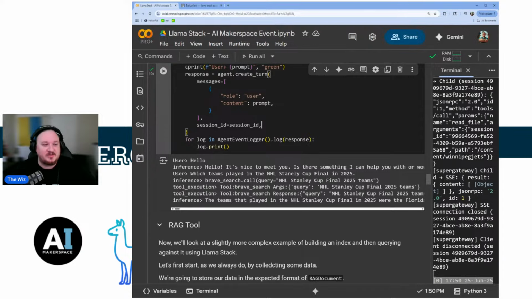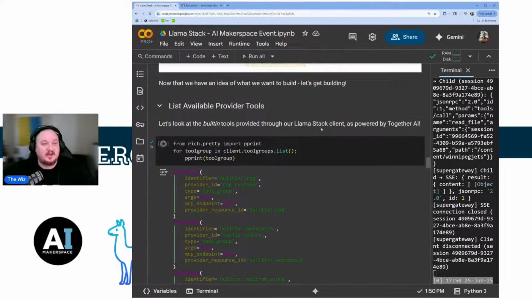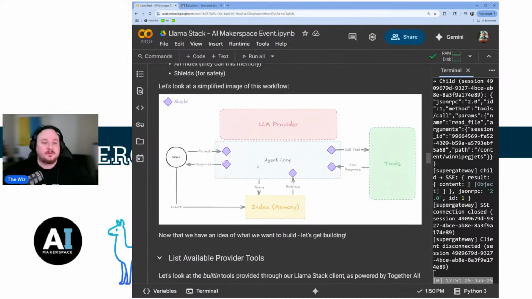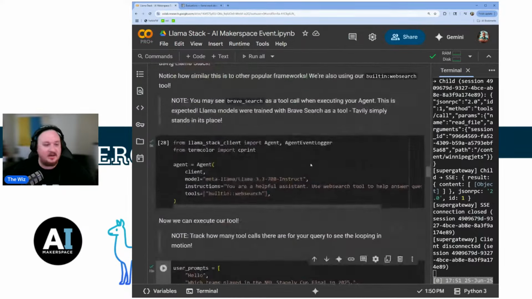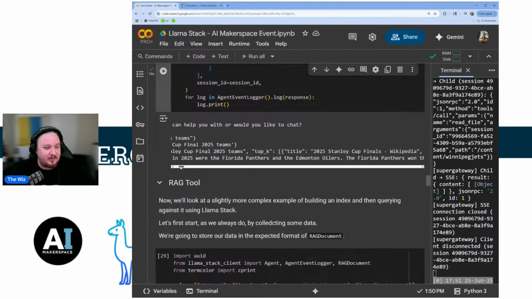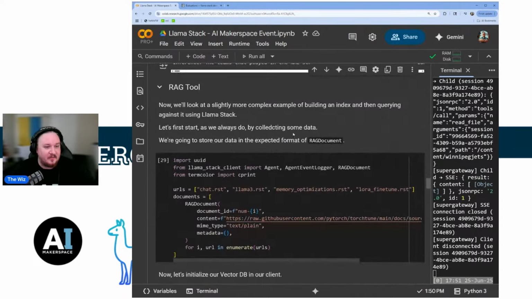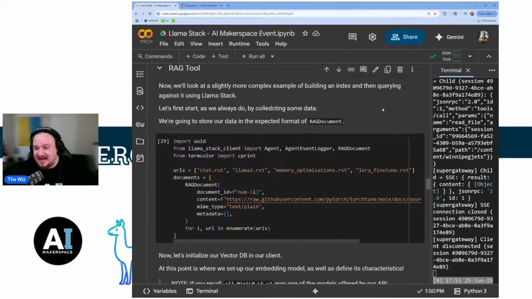The reason we do two is because this thing's in a loop, right? We just saw it in the image above. I'll scroll. Sorry for the scrolling. We're in this agent loop, so we don't exit it until we feel like we're done. I'll scroll back down, and you can see we execute tool execution twice in a row to get both the queries, and then we see that the Florida Panthers and the Edmonton Oilers were in the final, and there you go.